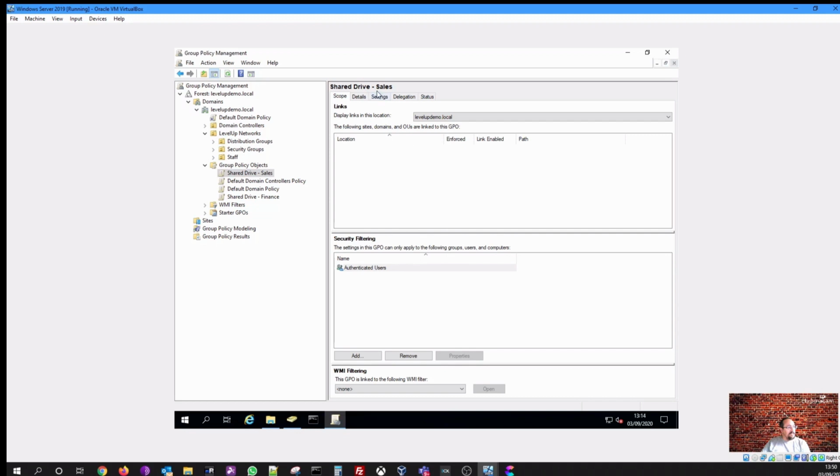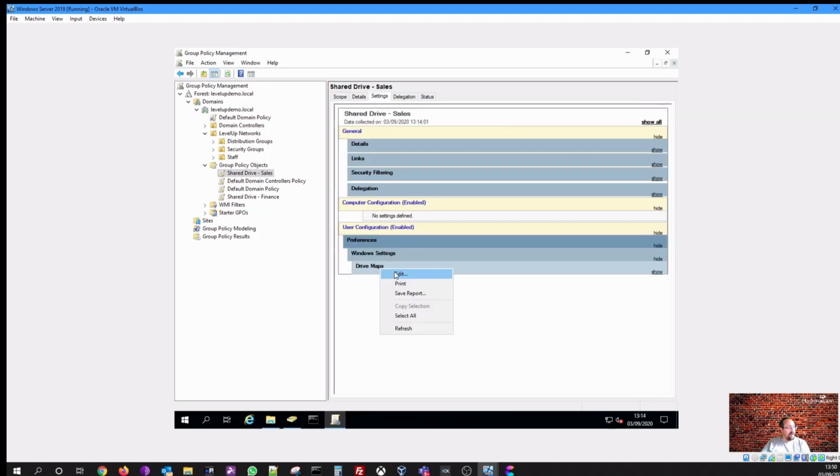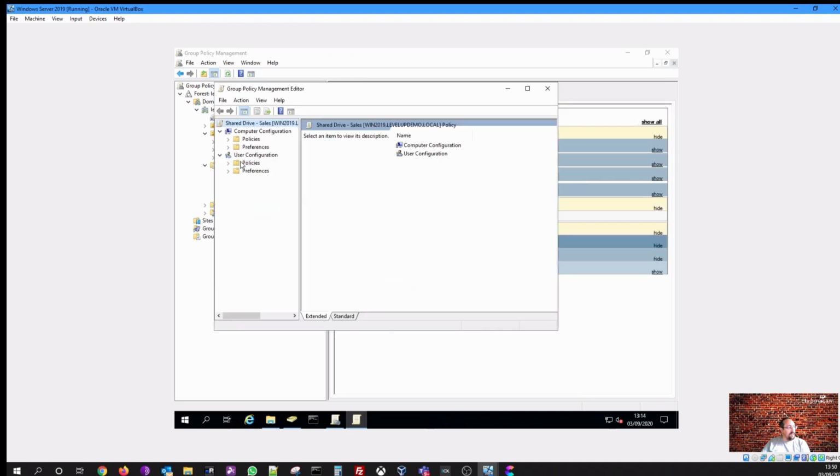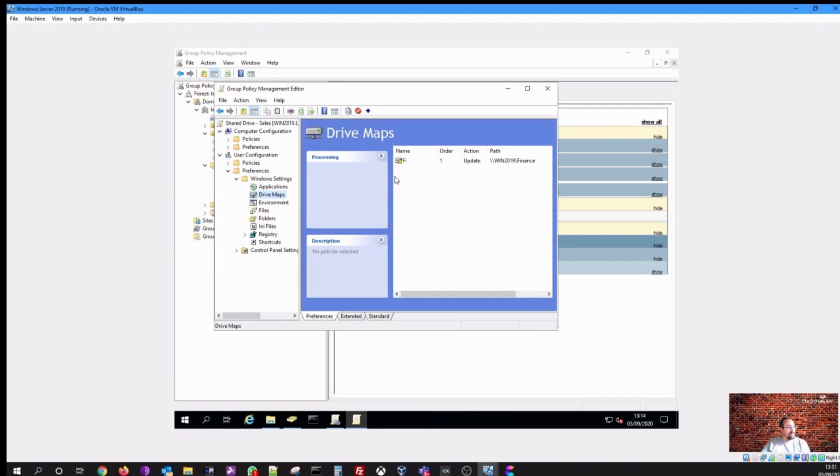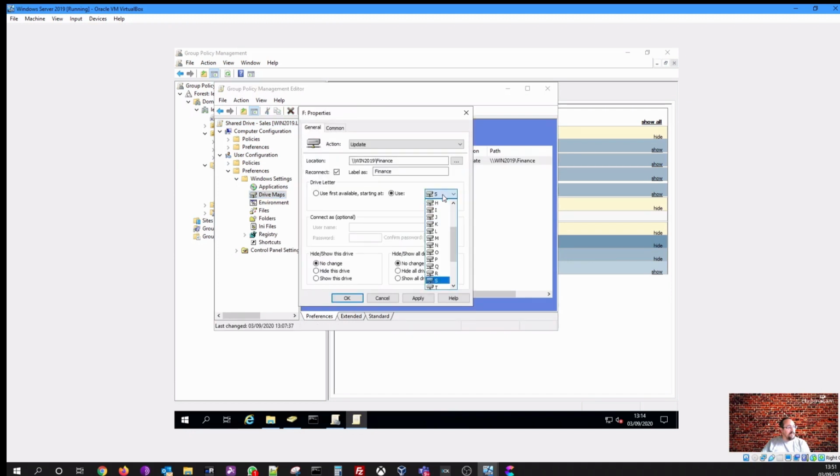Okay. And then in settings, we just need to change the map drive we did. So edit, preferences, Windows settings, and drive maps. And we edit this, properties, S drive. This will be sales. And sales. Okay.